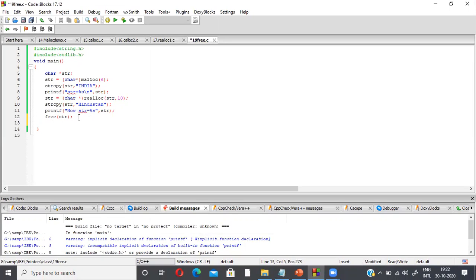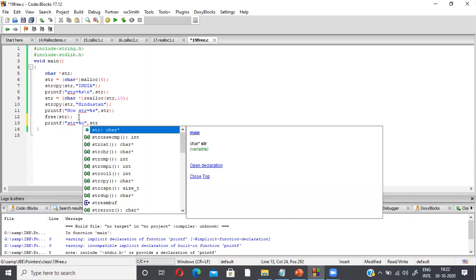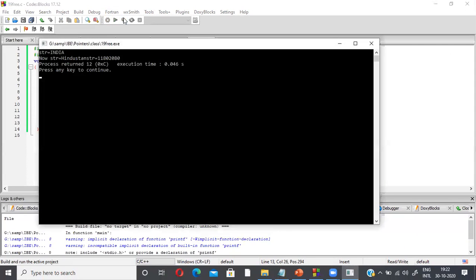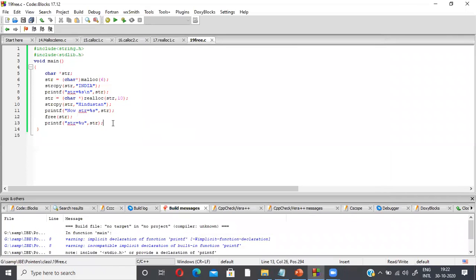Now if you want to print str, printf of str equal to %u, comma str. We'll check it out. It will print some garbage value only. The value will not be there because the memory is released.